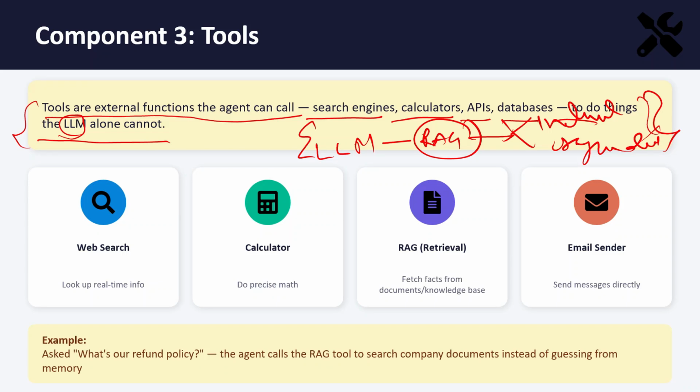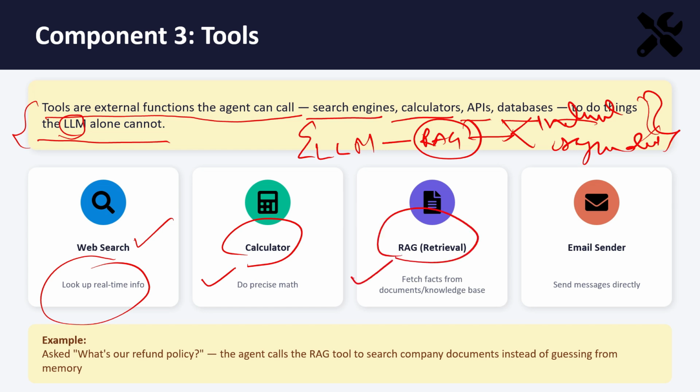So when we say tool, your AI agent needs to contact multiple tools to perform the goal, or the task that we have given. For that, it may look up real-time information. It will go for web search. It will look for the calculator. It will go for the RAG as well, to search for documents or a knowledge base from your personal data or from your organization.